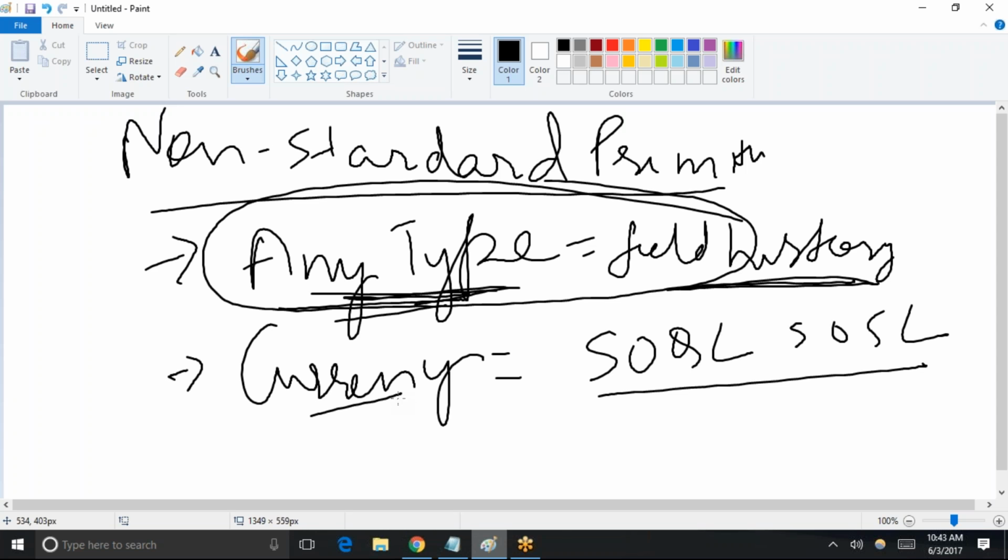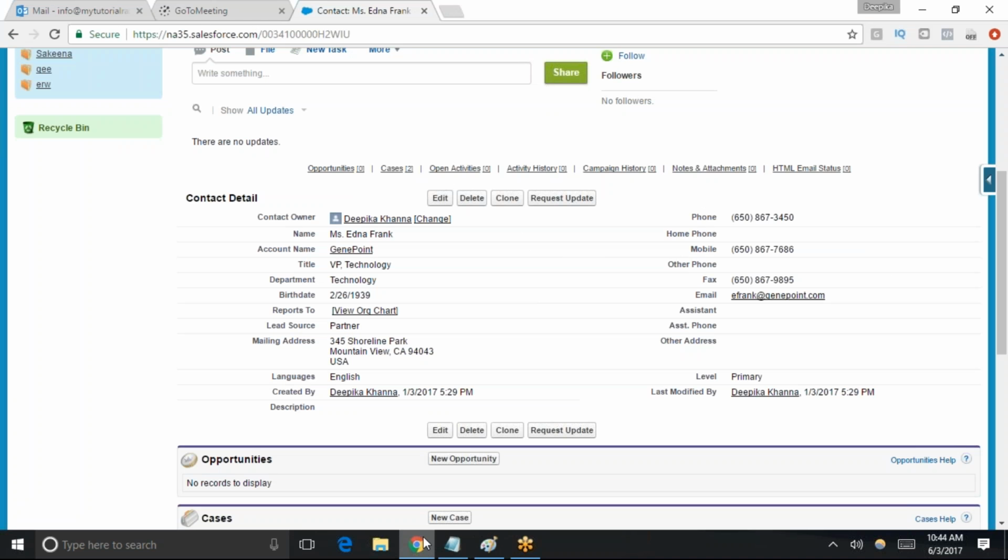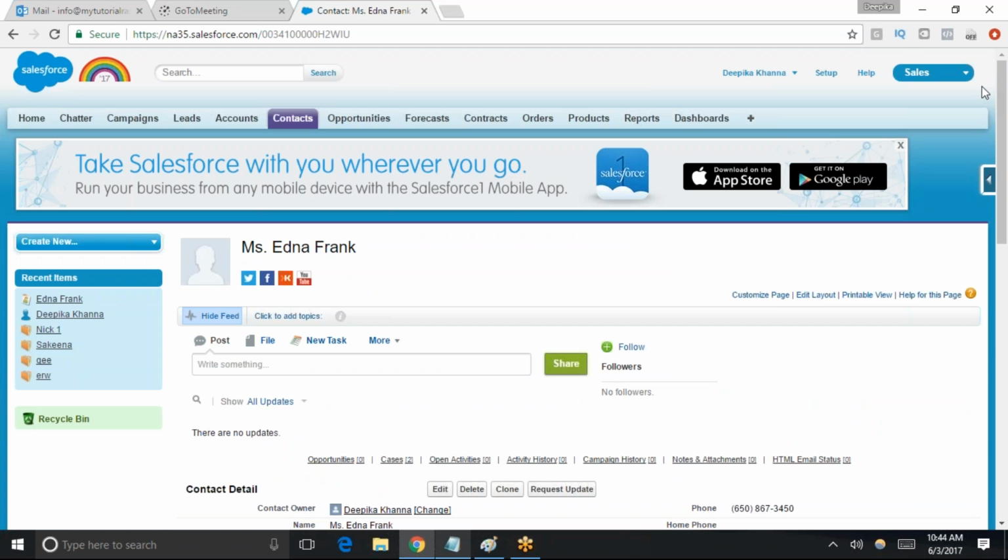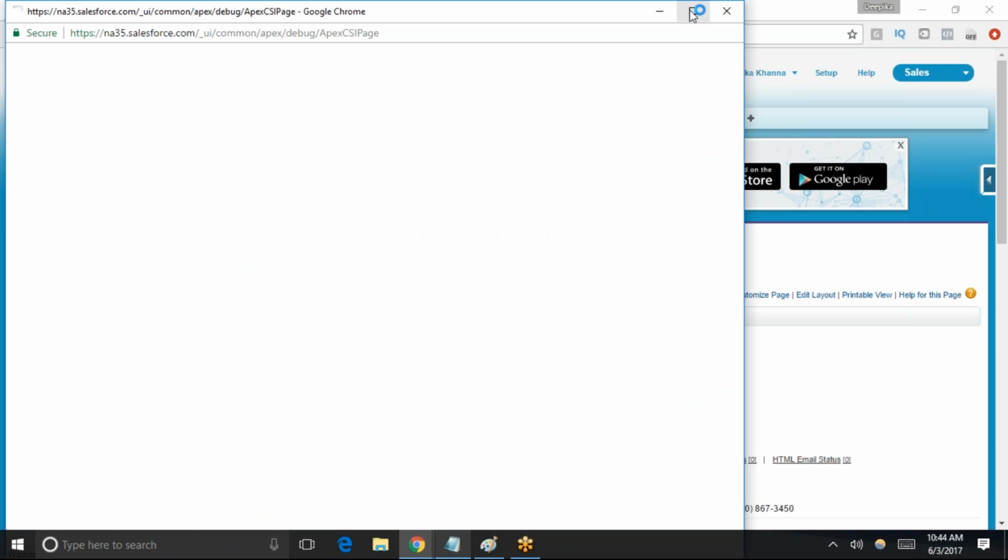Almost clear. Okay, so now let's go ahead and do a simple example to illustrate what we're going to cover here: what is a variable and what is a data type. I hope everybody has a Developer Edition account. If you do not, then go ahead and create it. We're going to use the Developer Console.